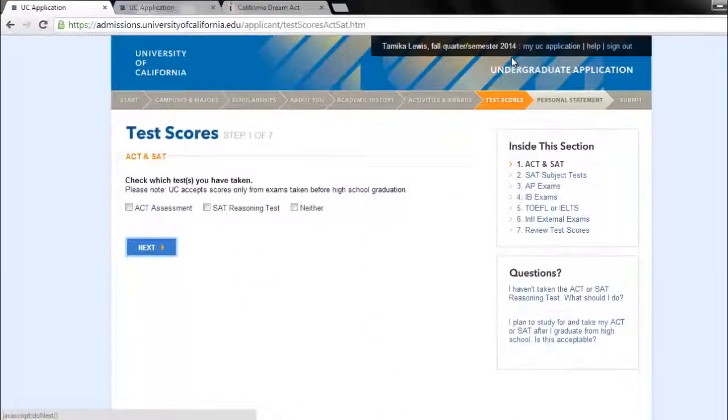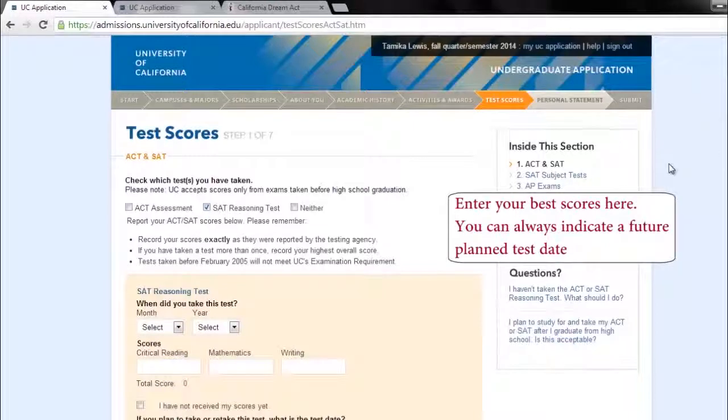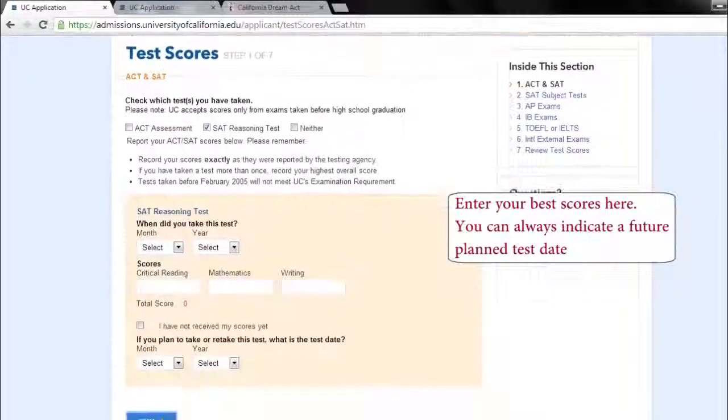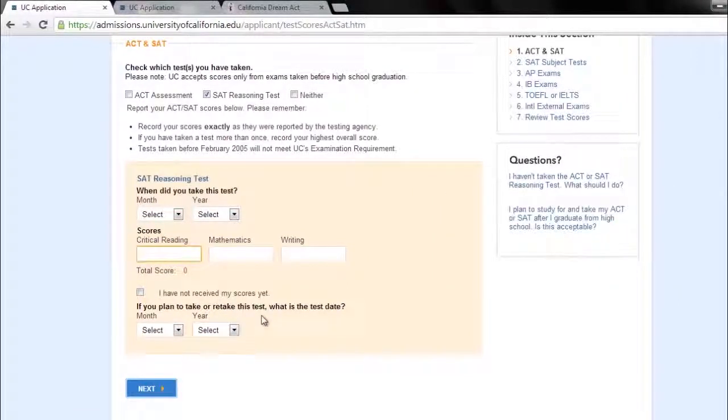So the next page will ask you for your test scores. You'll be asked to enter 1 score for each test, so be sure that it's your best score. If we select SAT Reasoning, you'll see here that it will ask you when you took the test and your score for critical reading, math, and writing, and if you plan to take or retake the test. If you just recently took the test, you'll be able to check off here where it says I have not received my scores yet.